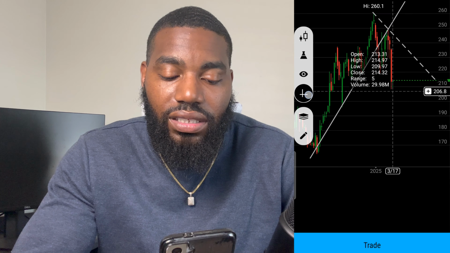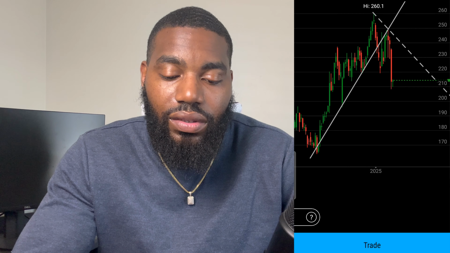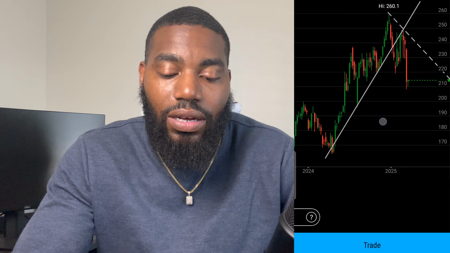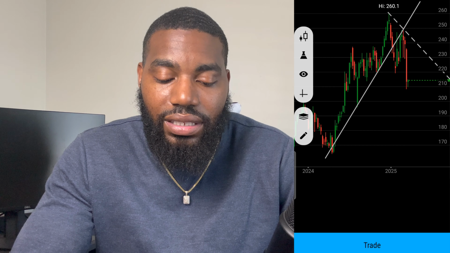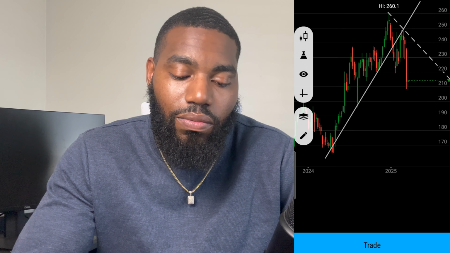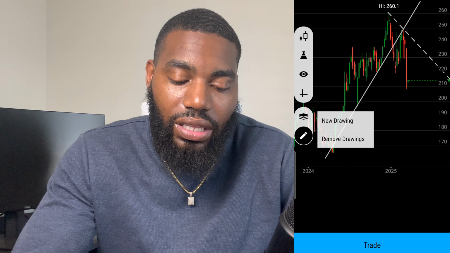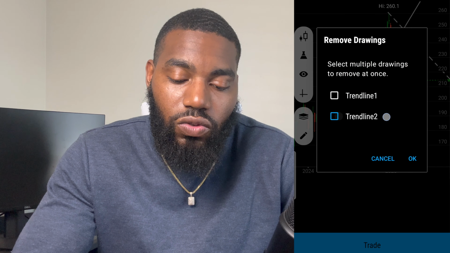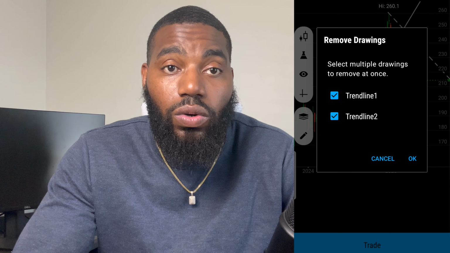So now I have changed it to the solid line, and that's how it looks. That's how you do the trend lines. So let's move along. Remove these drawings. This is how you remove drawings as well. Click on the icon and hit remove drawings, and you can select which drawings you want to remove.